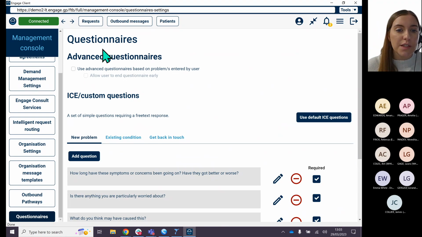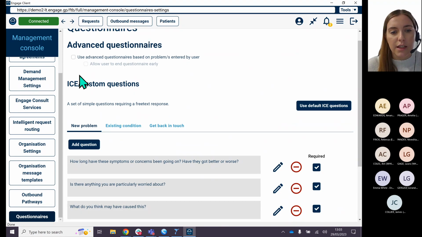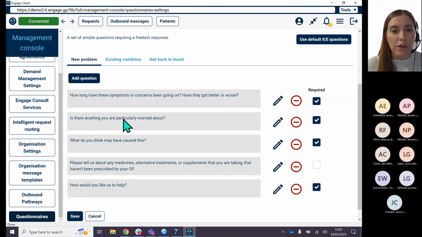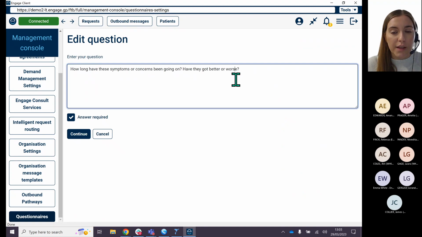For my one, you can see I've disabled my advanced questionnaires. So currently, when my patient goes through, I'm asking these questions here. We do have the default ICE questions you can use, or you can go in and add your own questions and customize the questions. You can go in and edit the question and pop in any text you want that patient to answer, but you can also select if that answer is required. You can select if that answer has to be answered by that patient or if it's optional, so you get control over that as well.